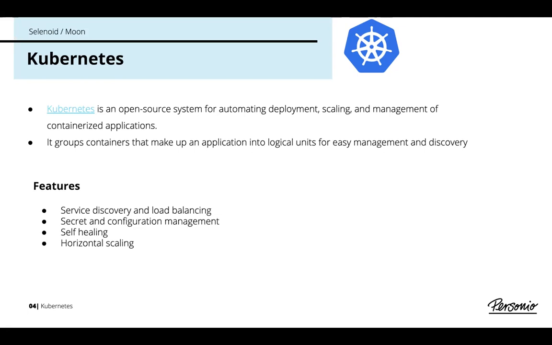And it also supports horizontal scaling, which means you can easily scale up or scale down your application by a simple kubectl command, or maybe by using the UI, or also automatically by checking the CPU usage. So these are some of the features of Kubernetes, and that's why we are using Kubernetes for deploying our test infrastructure. Any questions?